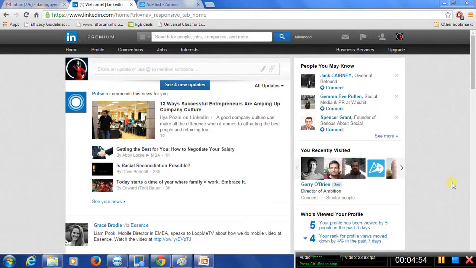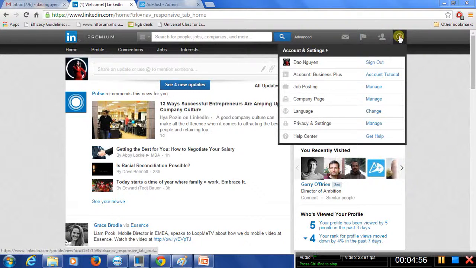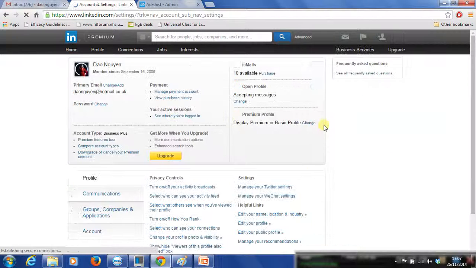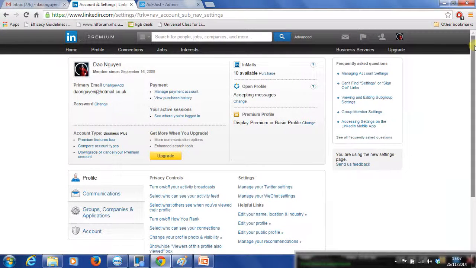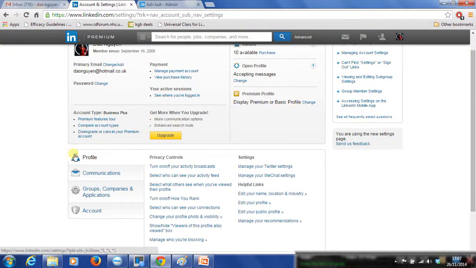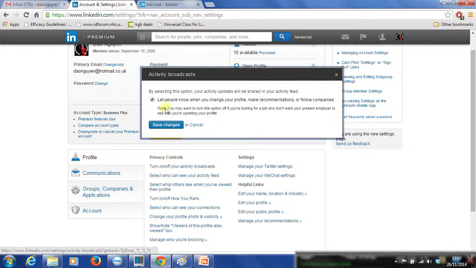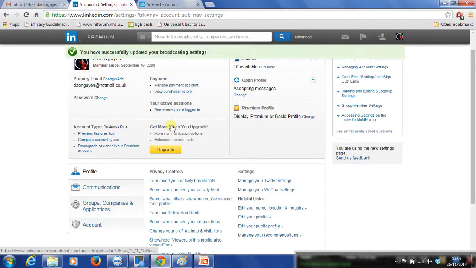So on your home page, you'll have an image of your profile on the right hand side. What you'll need to do is look at privacy and settings. Click onto privacy and settings. And underneath your profile, you can turn off your broadcast history. And you can change it again anytime you want to afterwards. Just unselect, and that won't allow you to show any of your broadcast history. Save changes.